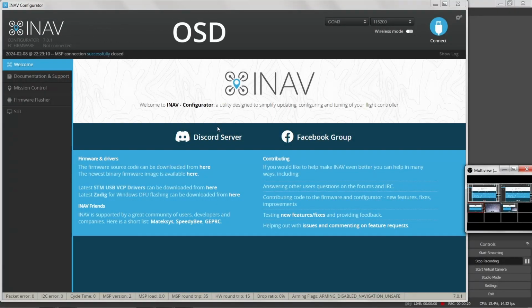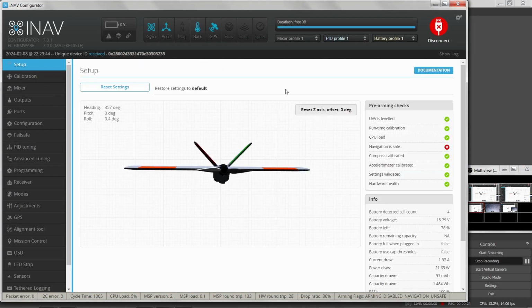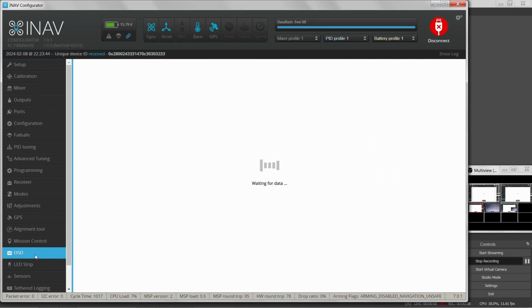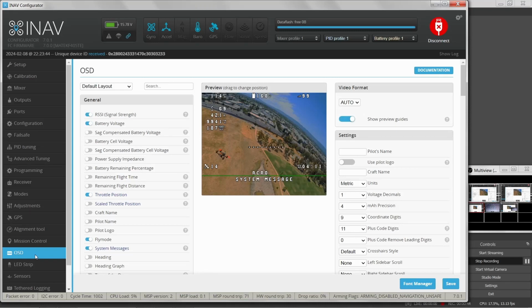Okay, so the next thing to look at is the on-screen display. So I'm going to connect to the flight controller and go down to the OSD tab. This can take a little time to load because there's a lot to load. But once it's up, here's where you can configure your display in your goggles with all the information that you'd like to have about your aircraft while in flight.